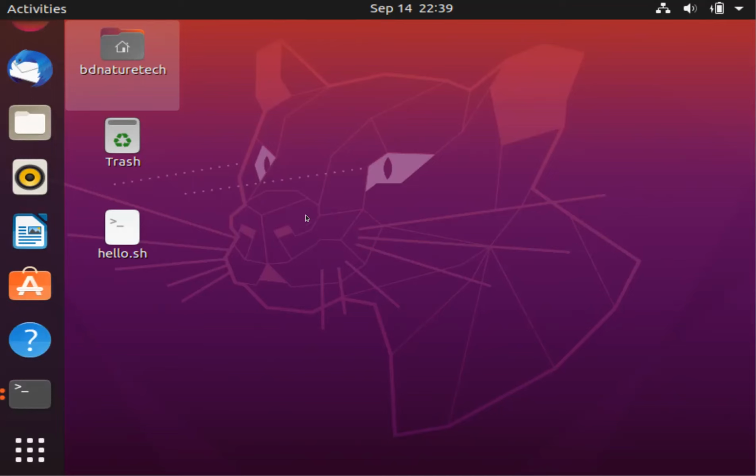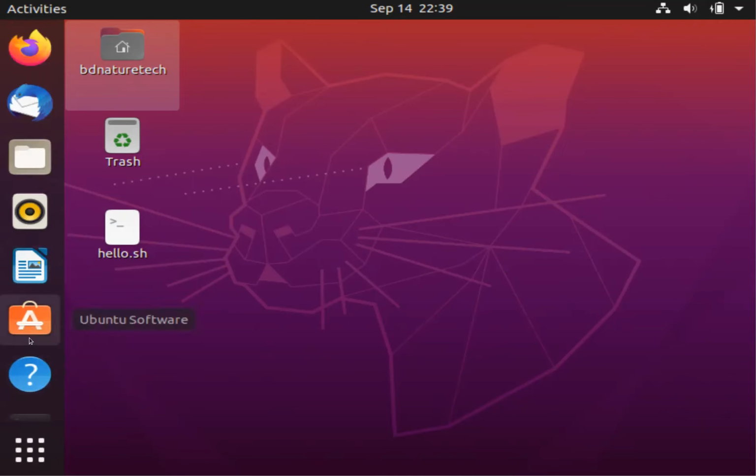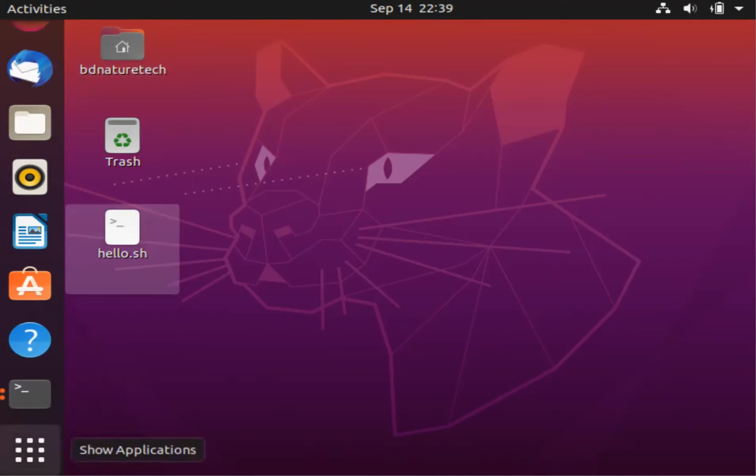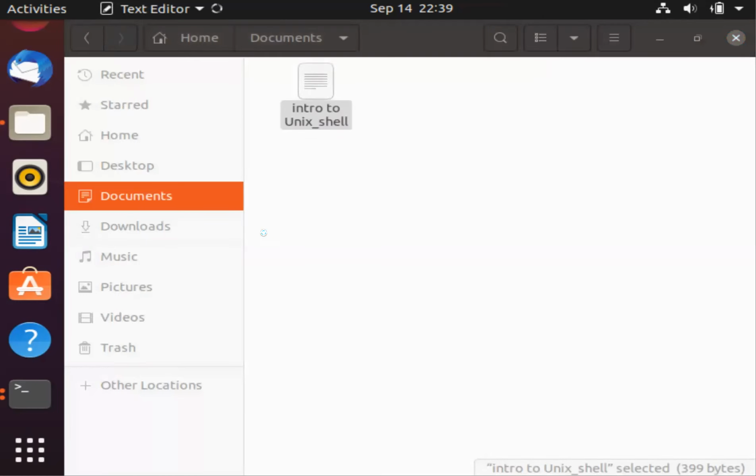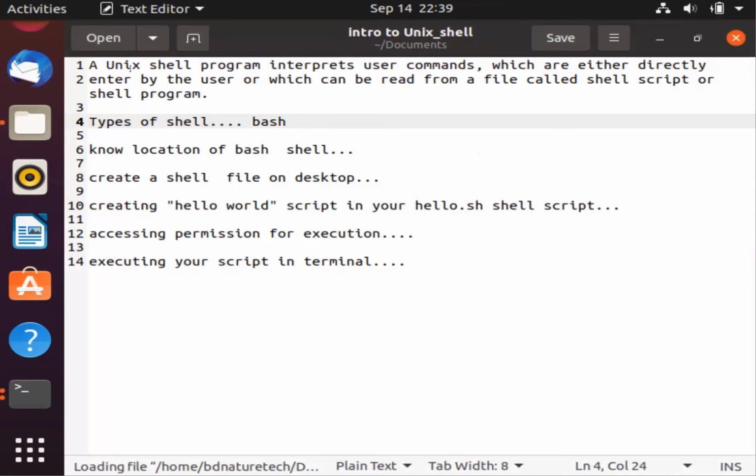Okay, the first thing we are going to talk about is an introduction to the Unix shell program. A Unix shell program interprets user commands, which are either directly entered by the user or read from a file called a shell script or a shell program.